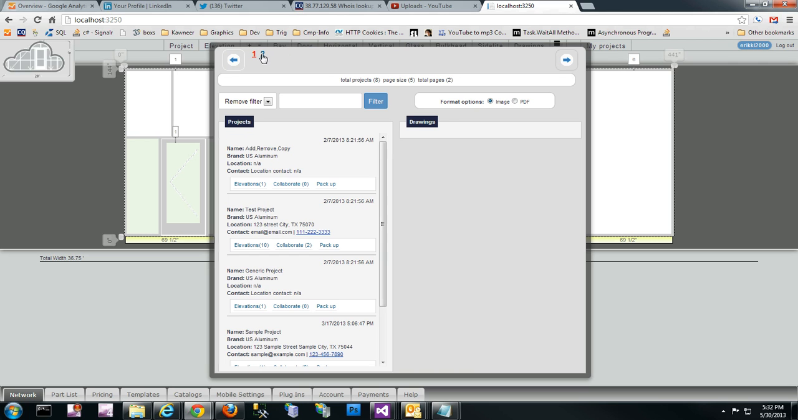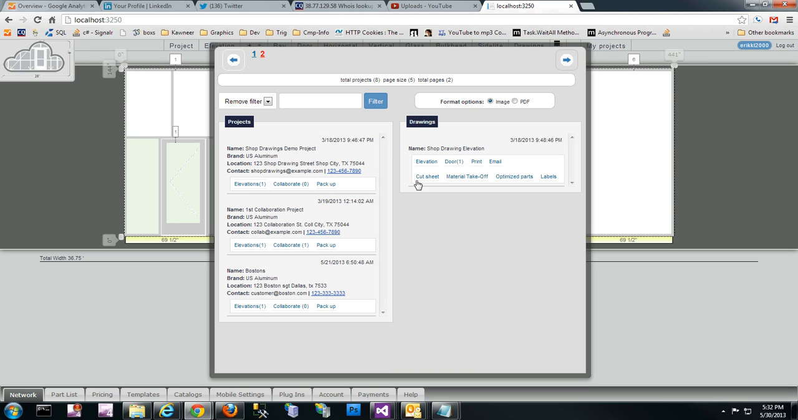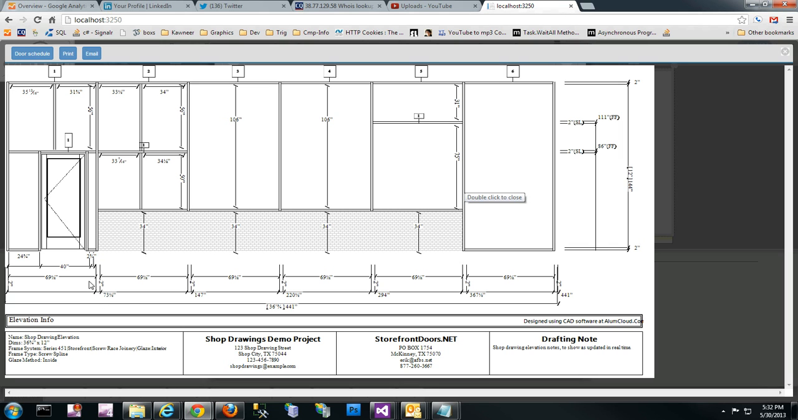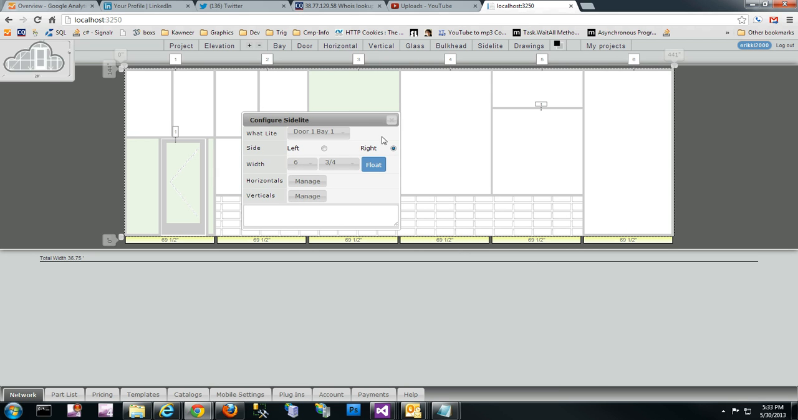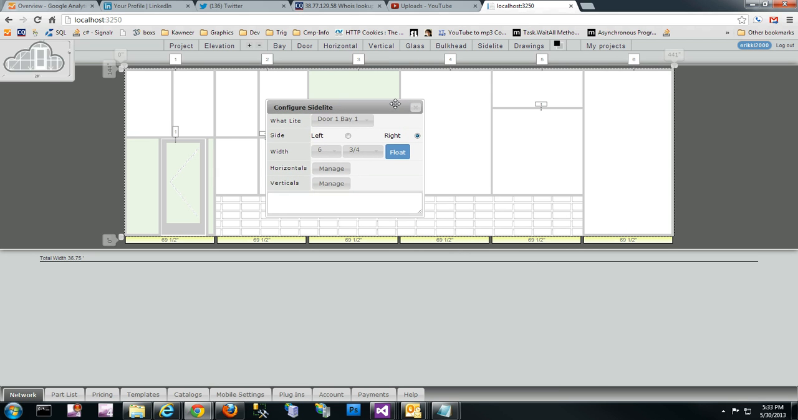And we can go back to our print, and we can view the elevation there right quick. And you'll notice everything is as expected. You've got a 2 3/4 inch daylight opening on the right, and a 24 3/4 inch daylight opening on the left. So that's a quick demonstration of the new Sidelite designing feature.